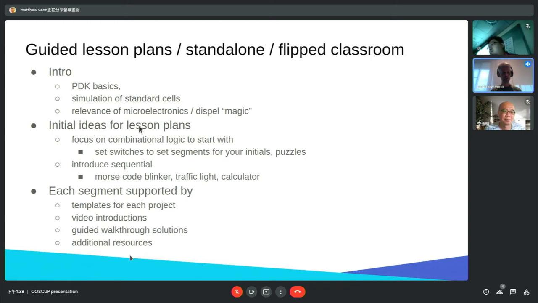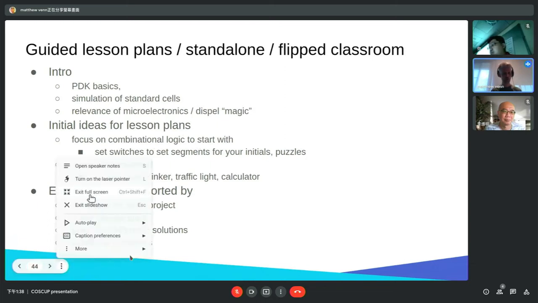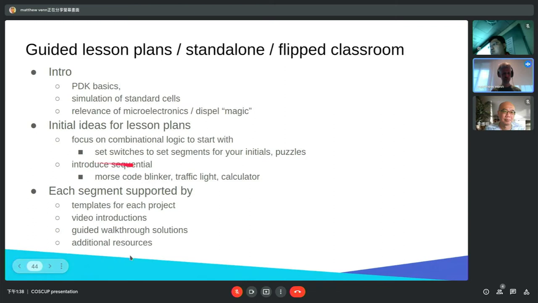You do some problem solving with digital logic. You build some combinational logic to start with, and then you move on to sequential logic and build these very small, simple circuits. And each segment of the course would be supported by templates and solutions, video introductions, and additional resources if you want to go further.